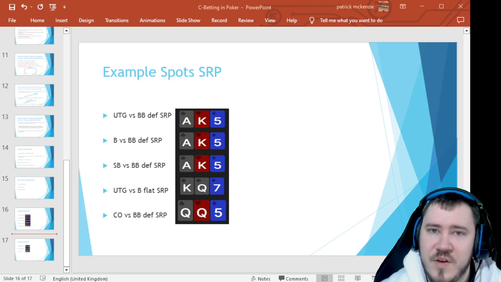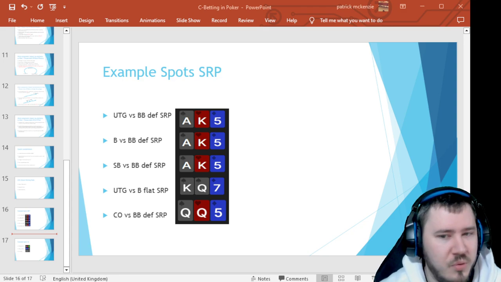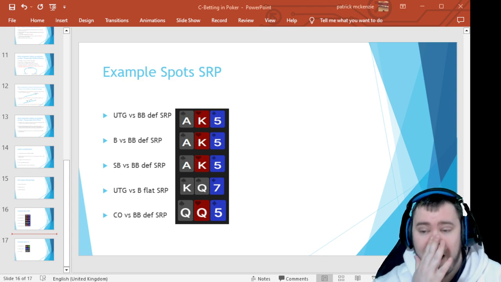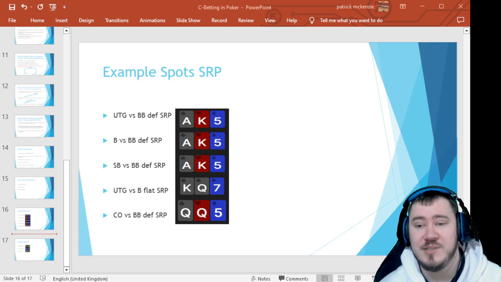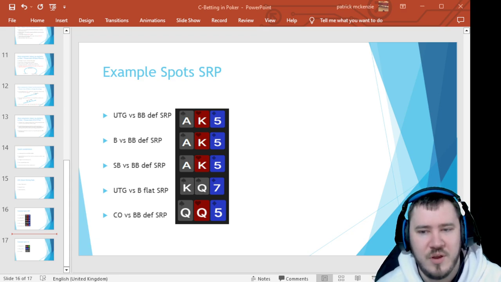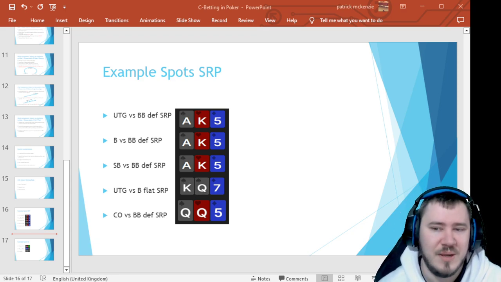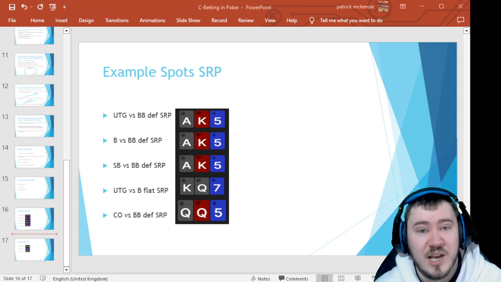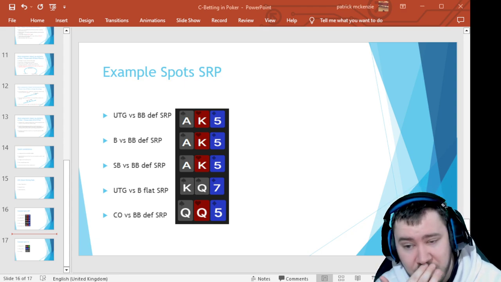Right then, so button versus big blind. So what do we want to do here? Technically we still have this nut edge. We still have more aces, more kings. We have more of an overemphasized nut edge now, because the big blind should really be three betting ace queen a lot of the time. They should absolutely be three betting ace king all the time.